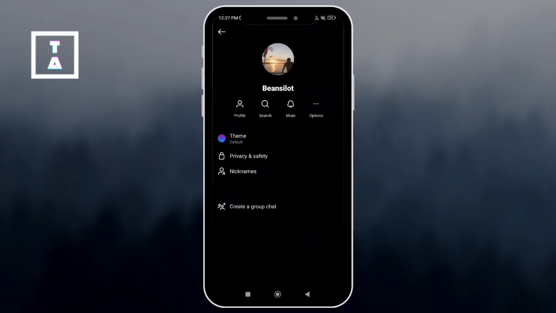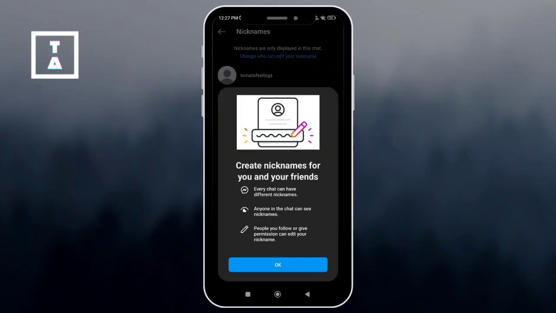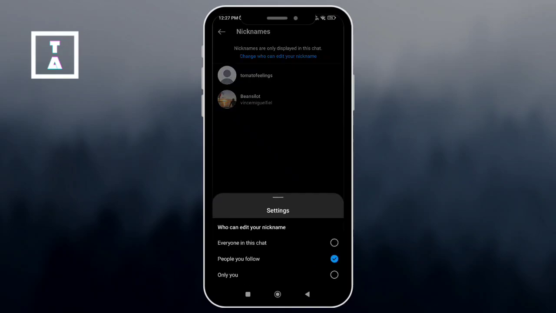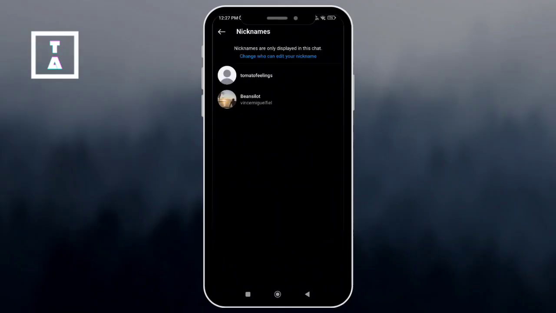At the top of the conversation, tap your friend's name or the group name. Scroll down in the chat settings screen and select nicknames. Tap on the name you want to customize. A pop-up will appear. Now enter the nickname you want to use and tap Done.